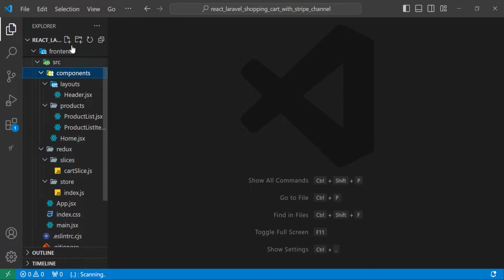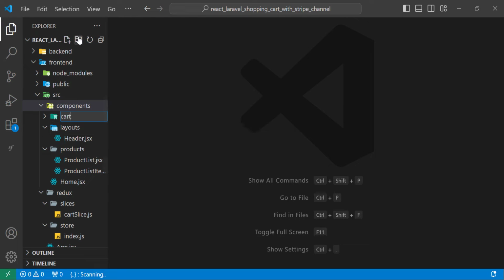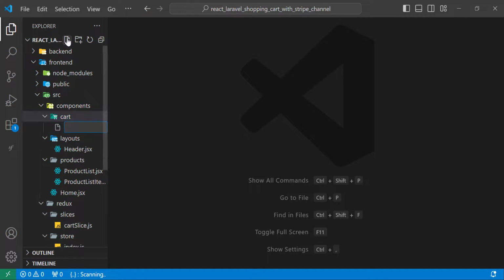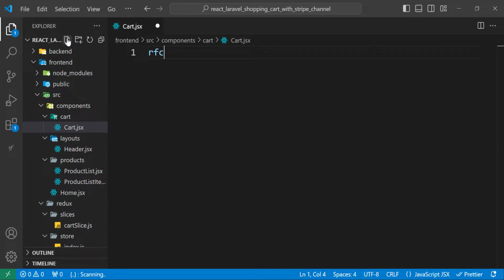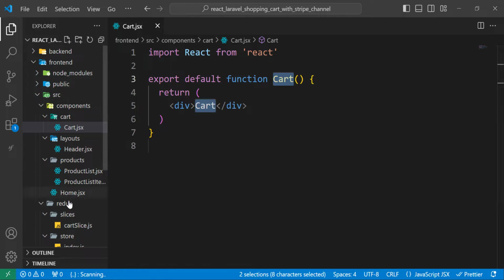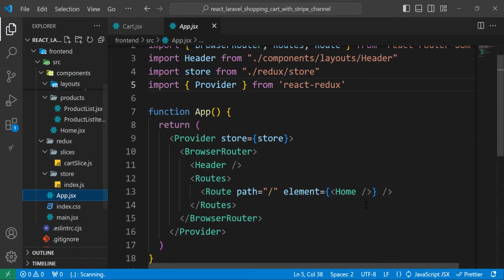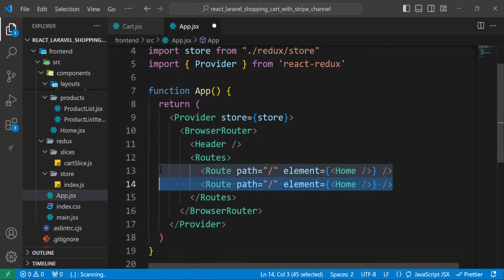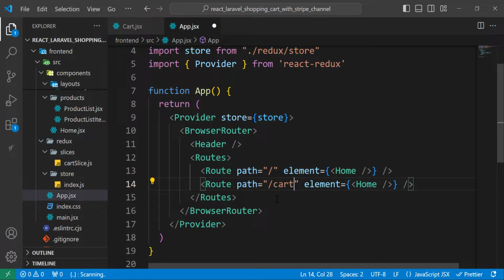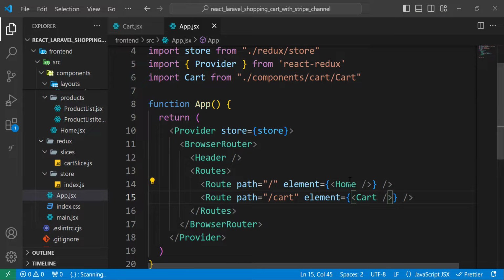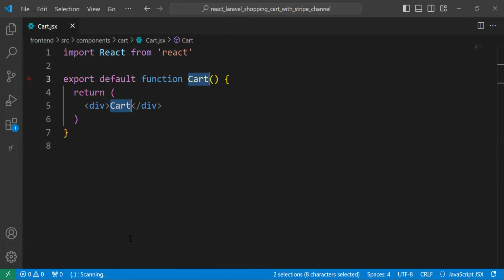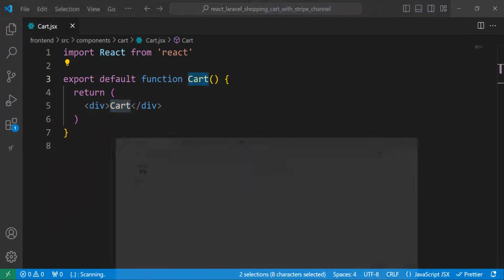Let's inside the components add another folder, call it cart, and inside it let's call the file cart.jsx, add the structure. We also need to add the route, because we did not add the route. Where is the app.js file? So here we need to add the route. The route is cart, and we need to call the cart component. Don't forget to import it. So let's go back here. As you can see, we have the cart.